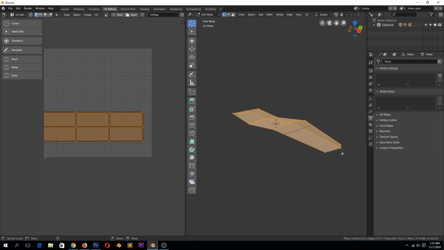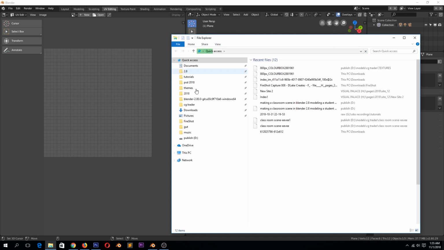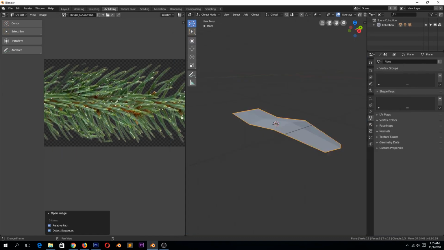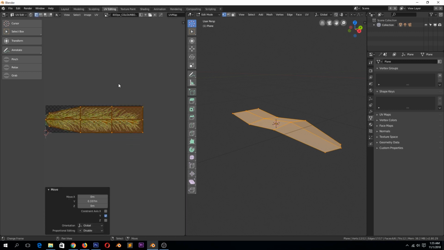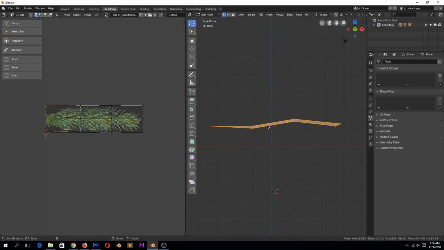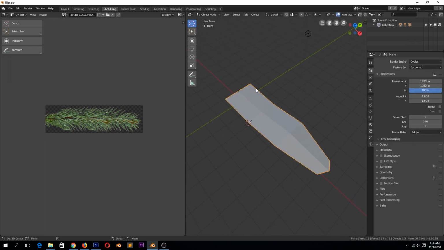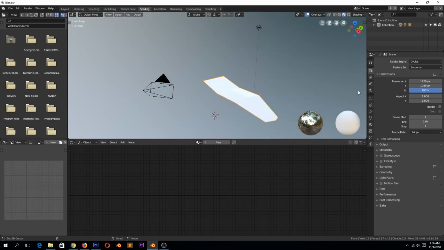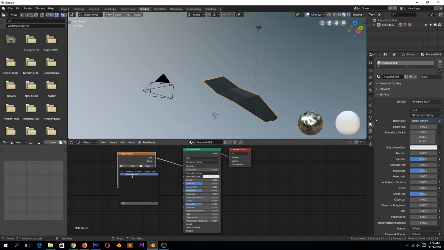So what I did is I started by making the leaf, because we are going to be using an image texture with a transparency or without any background. So this is the texture we're going to be using, and we are going to apply it as the texture to our leaf. So the leaf is just a plane with a few edge loops, just to give it some kind of detail. And now I go to the shading tab to add the materials and textures.